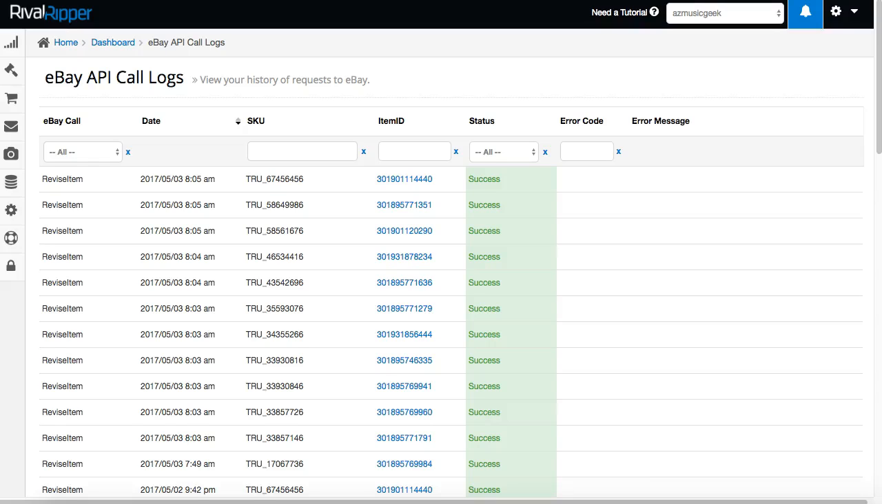In this tutorial, we are going to cover how to take a look at your logs of the eBay calls that Rival Ripper is making on your behalf to send to eBay to update listings, change prices, revise your listings, anything along those lines. So if you go over here on the left, there's a little icon that looks kind of like a database, like a pancake. If you hover over that, there's eBay API log.